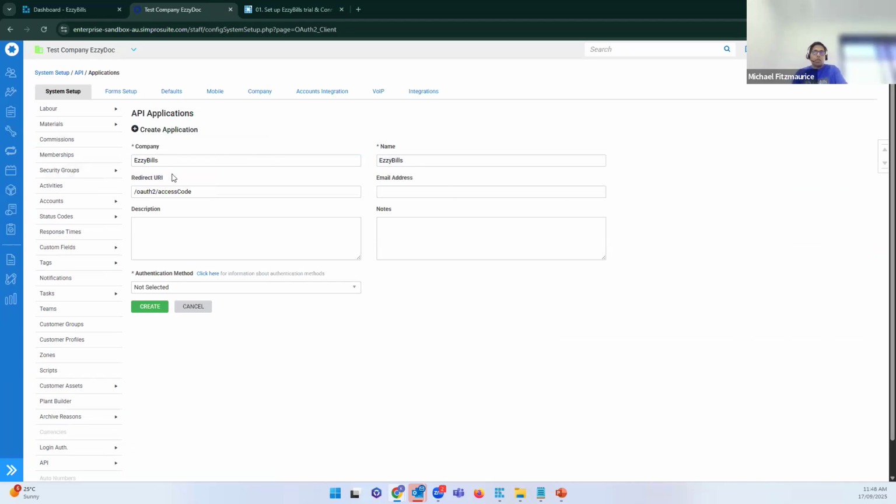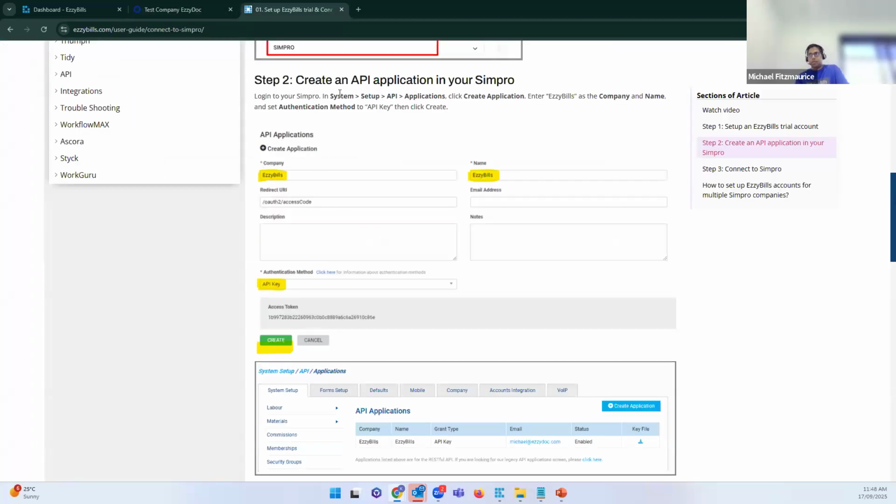That's it. So these two are the most critical things. You just type in EzzyBills in company, you just type in EzzyBills in the name, and in authentication method, you will select API key. Now, if I show you, this is exactly the same. It tells you go to System, Set up API Applications, Create Application, and then you put in EzzyBills in company, EzzyBills in name, and select API key as your authentication method.